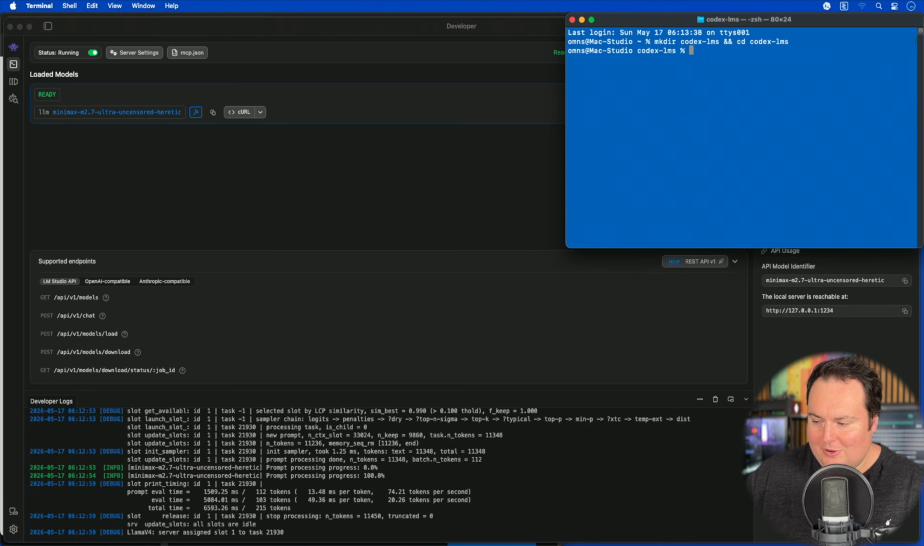The next thing we're going to need to do is set a firewall rule for these sandboxes to allow outbound connections to where our LM Studio server is running, being that LM Studio is running natively on the host system.